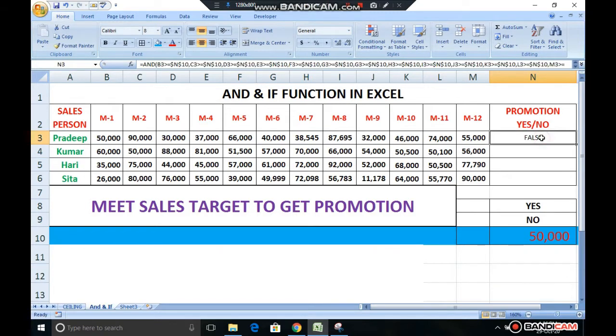enter. So when you see here, it is false. Why is it false? False means this person did not meet. Same, I drag from the corner as I have been explaining in other videos. Then here true, this one person is true, his name is Kumar, the others are all false, they didn't meet. Only one person met. So who will get promotion? Only Kumar will get promotion, the others will not.